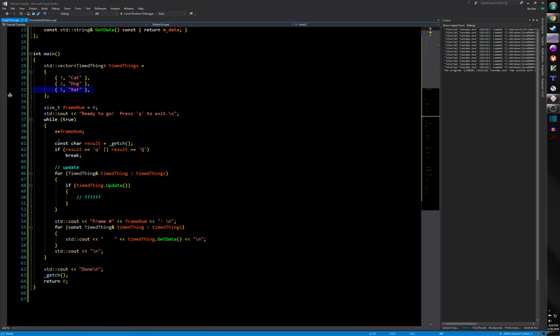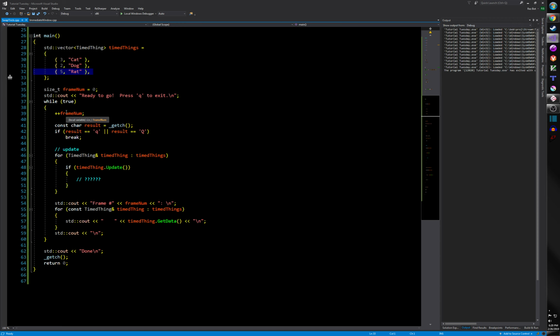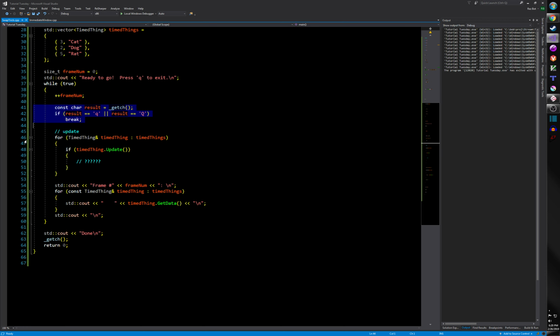The loop is pretty straightforward. I don't really need to go too much into it. I just add some frame counter that I have here. Check to see if I use Q so we can quit at any time. And then I go through here and I call this update.